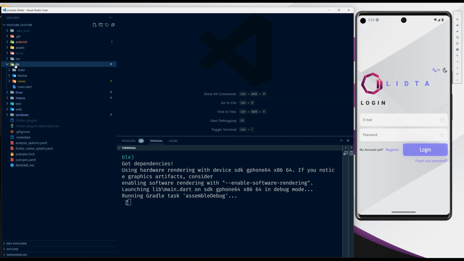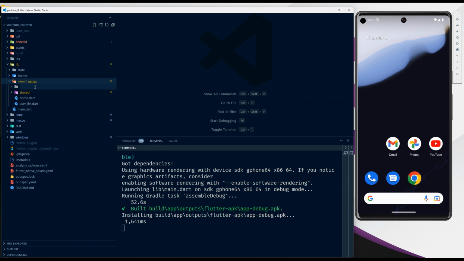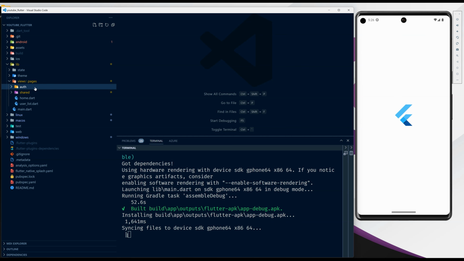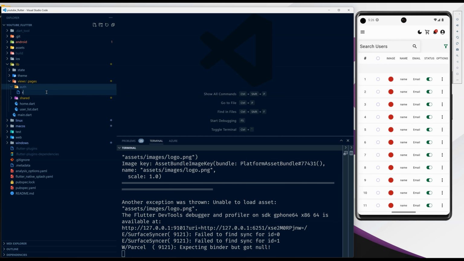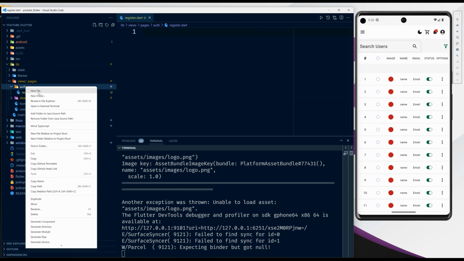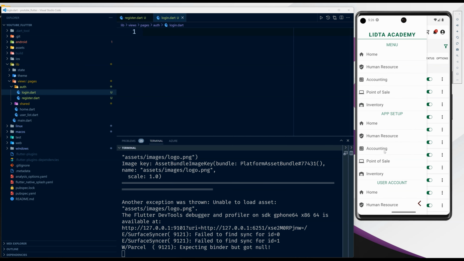Right, so when the project's building, let's go ahead to the project folder structure here. Inside the lib folder, we already have views, and inside views, we have pages. Inside these pages, I'm going to create another folder here, and I'm just going to call it auth. After creating the auth folder, I'm going to create another file here, and I'll call this file register.dart. After the creation of register.dart, I'm going to create yet another file, and I'll call it login.dart.